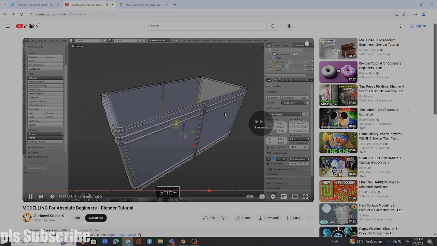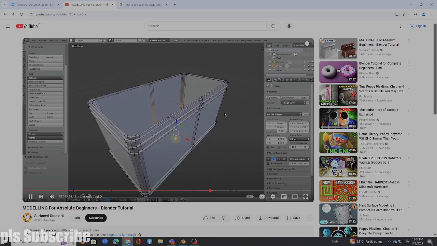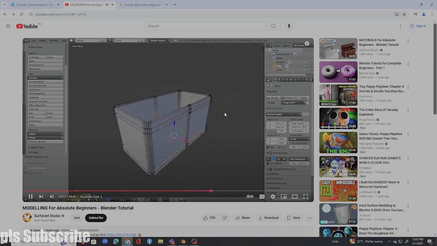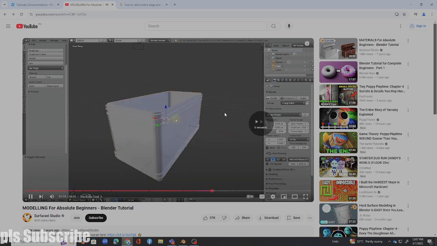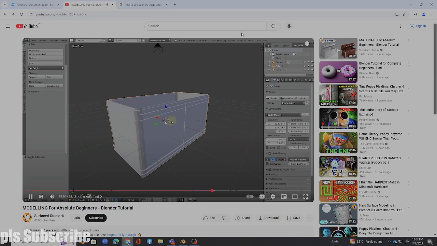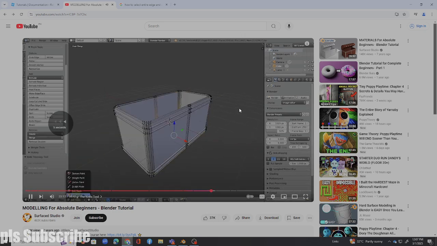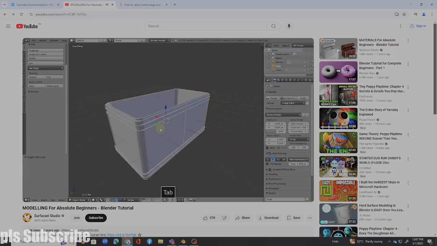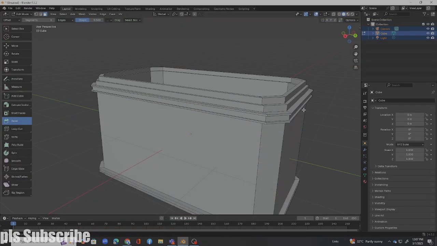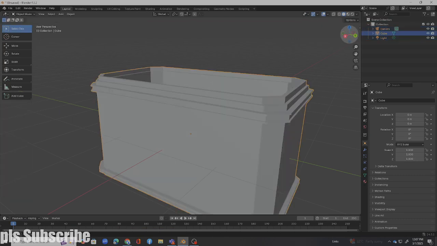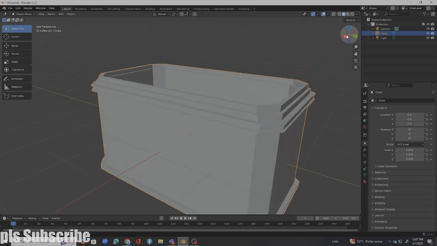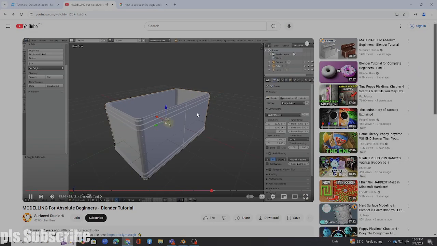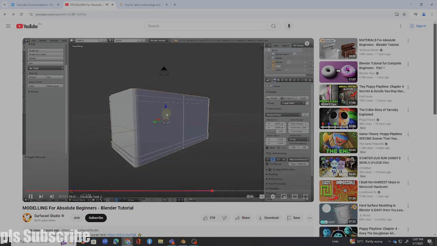Before we move on, I'm going to exit edit mode, and you can actually do this on the header of your 3D viewport. Simply change back to object mode, or just press Tab to return back to object mode, and there is our trunk.